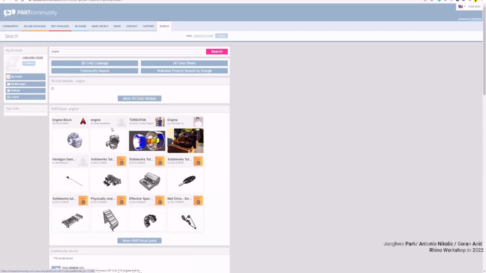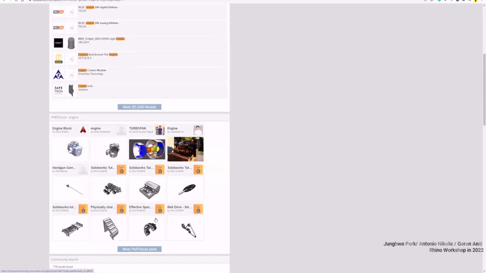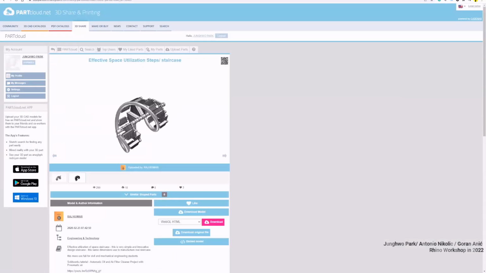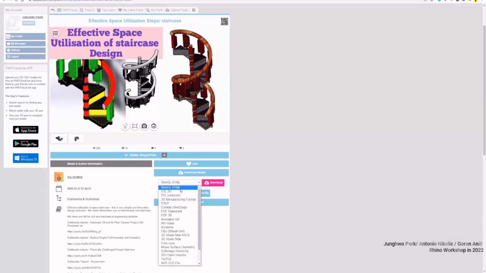Maybe engine. There are some engine parts. Yeah, there are some stuff. Let's look at this one. Looks interesting, yeah? I'll download it. Download model. We can download step model. And I'll download file, and let's save it somewhere.